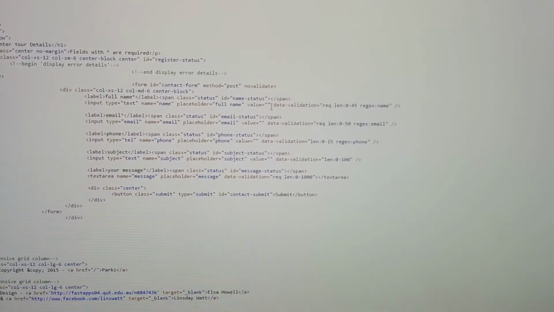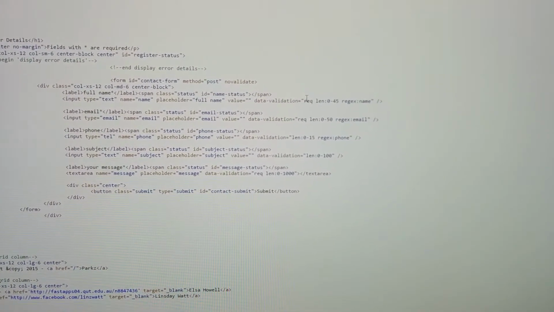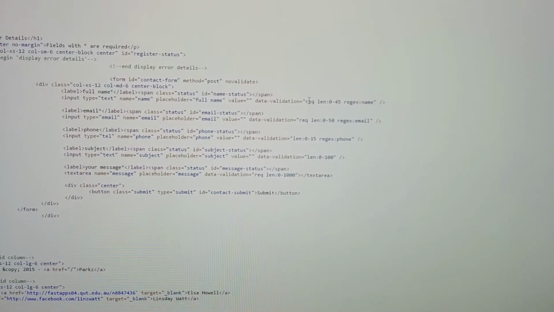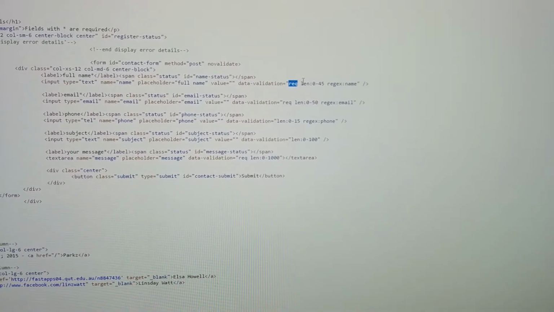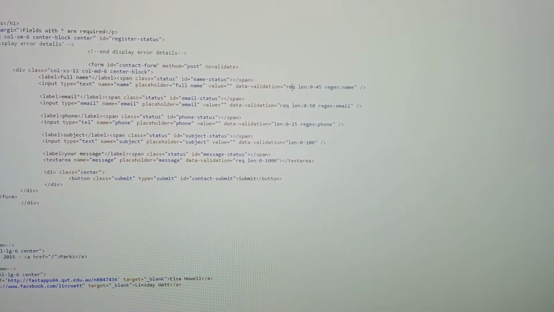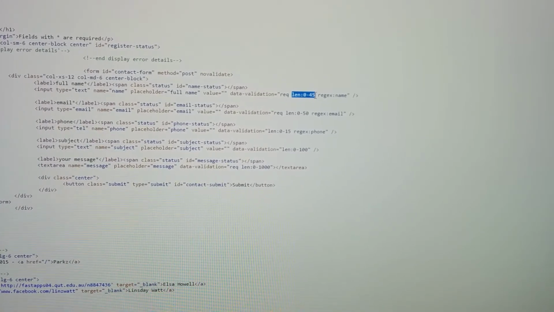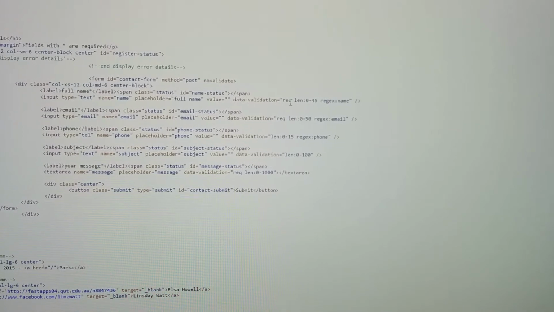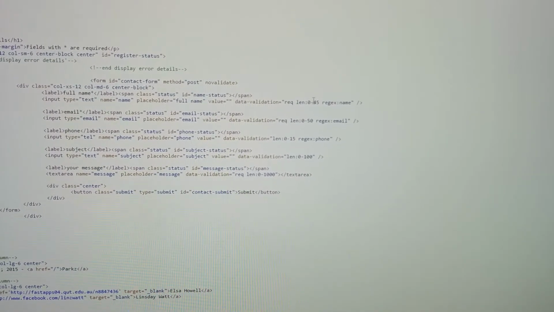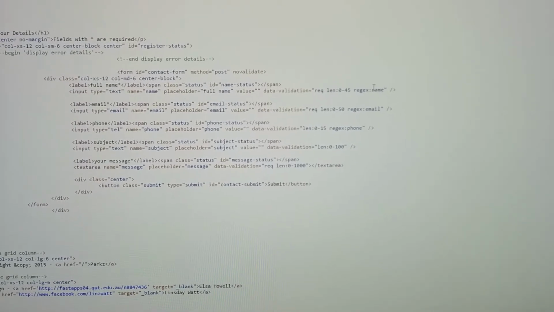So here's the form. On each of our inputs, we've got this data validation tag. I made all this stuff. What it is, you put in some parameters. So for the name, we've got REQ, separated by space, all these parameters. REQ, required, length 0 to 45, and regex name. That means the field must be filled out, must have a length between 0 and 45, and must match the regular expression I've already preset for name.